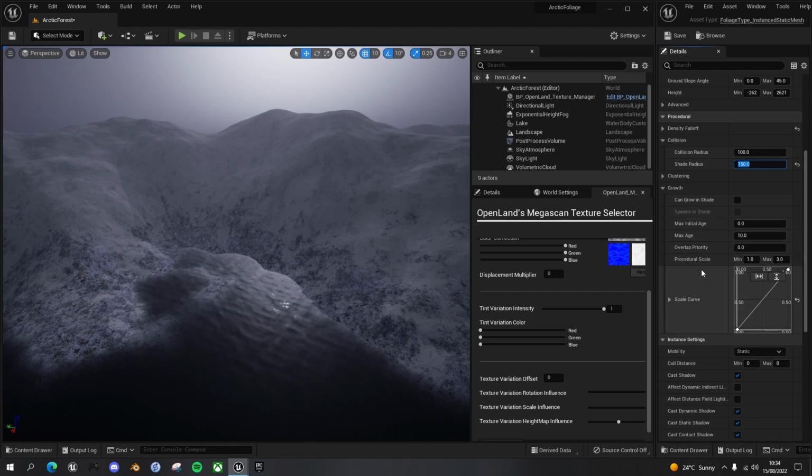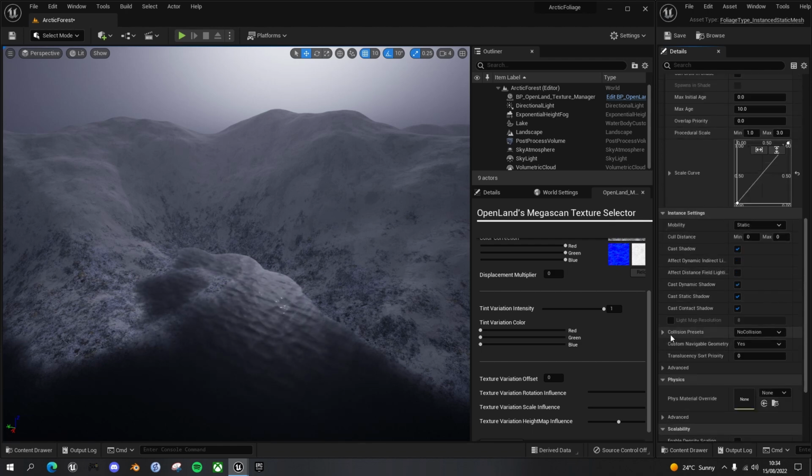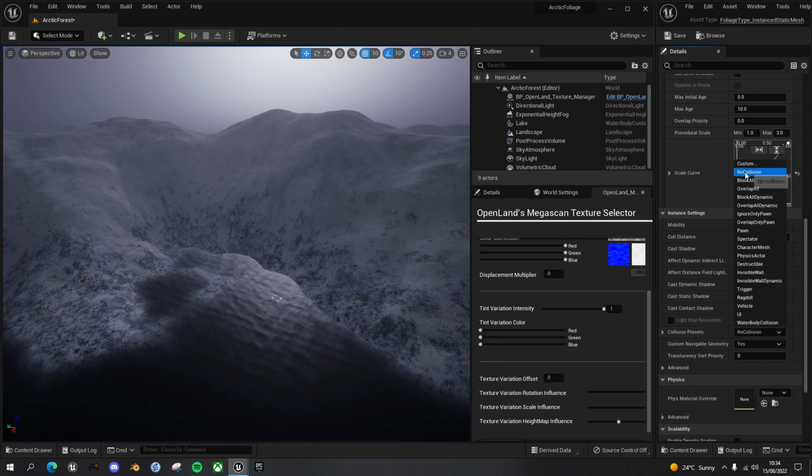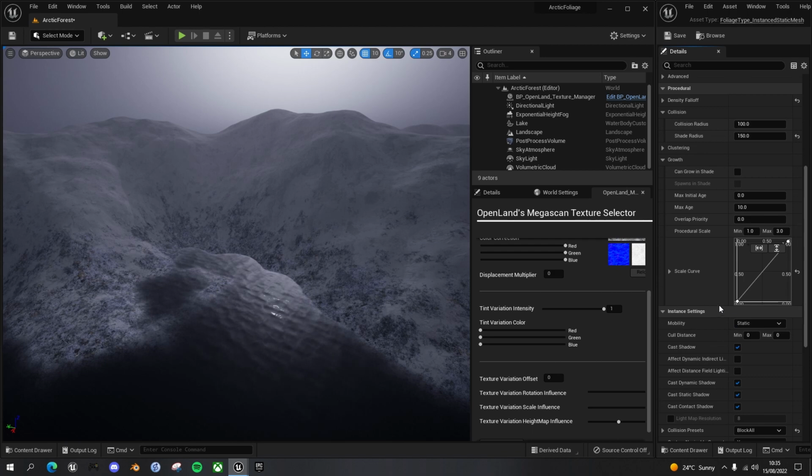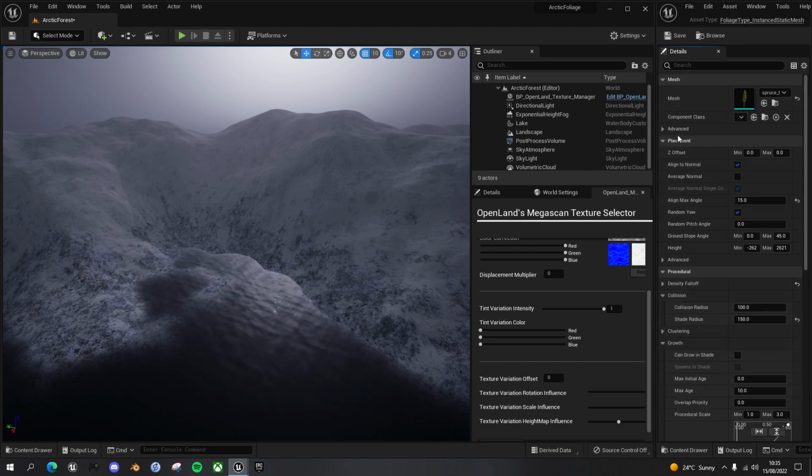The only last thing I'll do is in the collision presets here, at the moment it's set to no collision. If you're just doing cinematics, this is fine. But if we've got a player running around, we want the trees to block our player. So let's make this block all for our player, and we'll test that out later on. Okay, so that's our basic settings. We may come and tweak those later on. So click on save here.